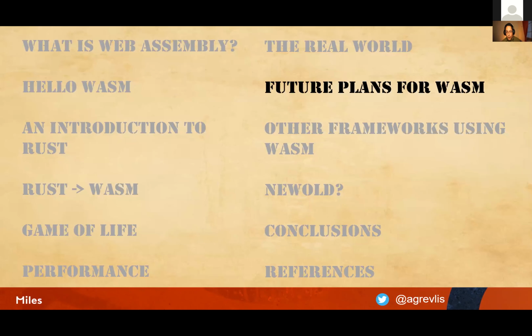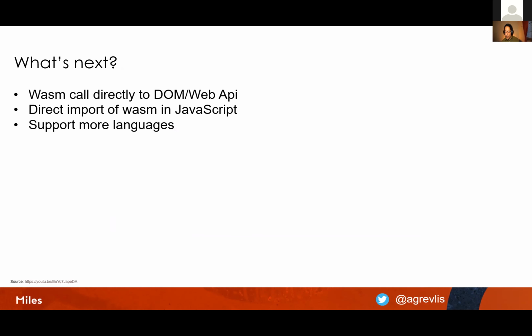Then some future plans here for WebAssembly. As you saw here, we always needed to use this glue file in order to call to and from WebAssembly. But they would like us to be able to call directly into the DOM or directly to a web API, for example. And then you also maybe saw that we were loading WebAssembly asynchronously, but they want us to be able to just import WebAssembly like any other type of package in JavaScript, and also support more languages.